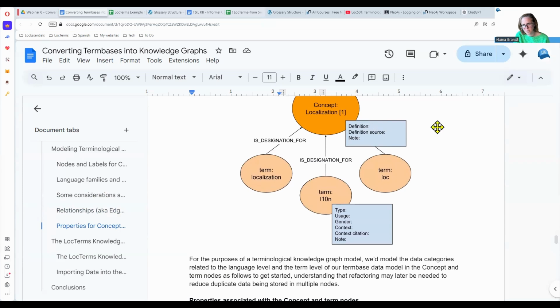Here are the properties that are being included: a definition, definition source, the type, the usage, the gender, the context citation, and a note. So now most of the content is there. I haven't included the status from the LocTerms data model, just because I need to think very carefully about how the status of a concept entry or term entry, and the need to revisit concept nodes and term nodes within the knowledge graph, would be approached, because language is evolving all the time.